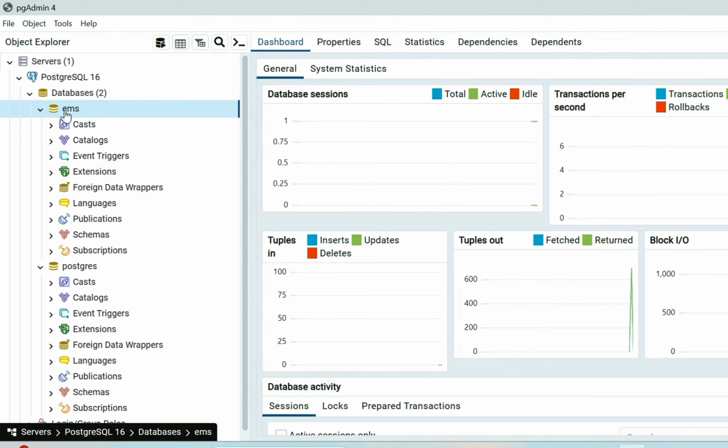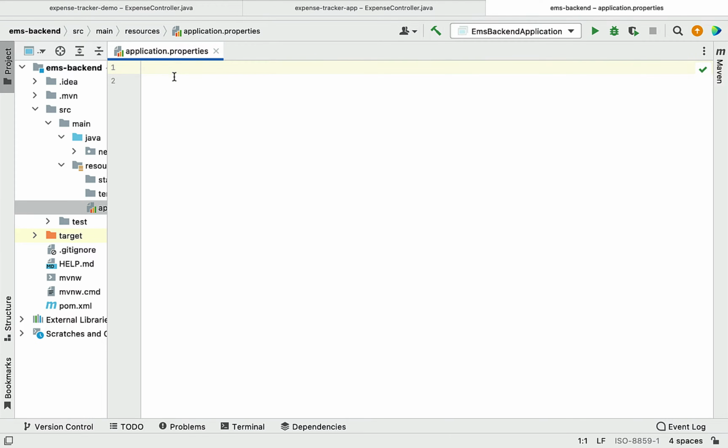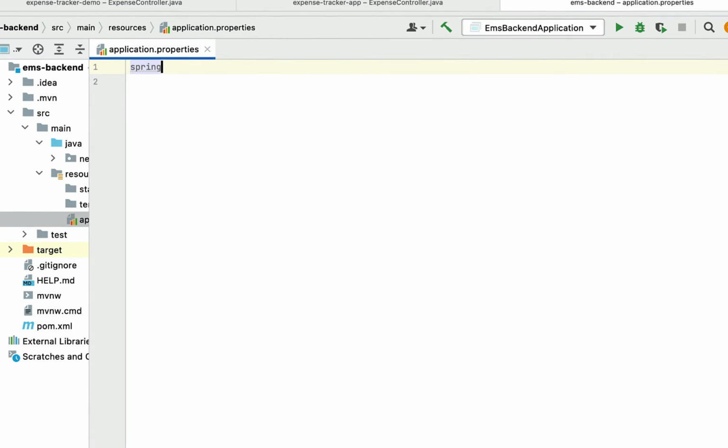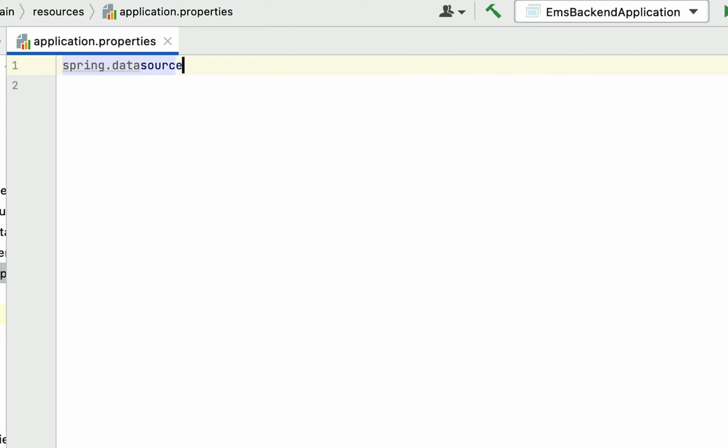So let's go back to IntelliJ IDEA, go to the application.properties file. Here let us type the property spring.datasource.url. Next let us give the JDBC URL, jdbc:postgresql://localhost. The PostgreSQL server is running on the local machine, that's why localhost, and the default port 5432 followed by the database name. So this is the JDBC URL to connect our Spring Boot application with the PostgreSQL database.